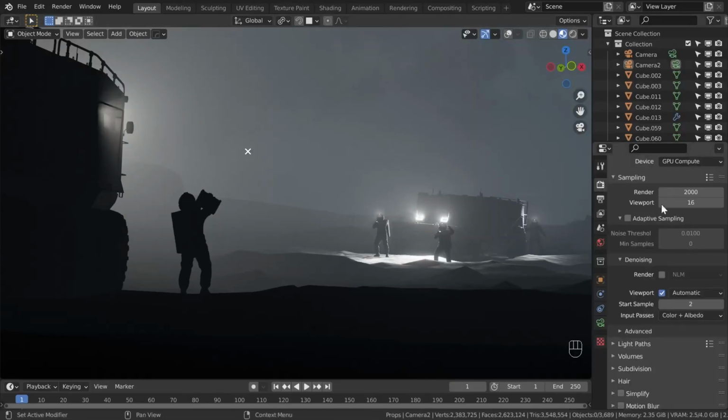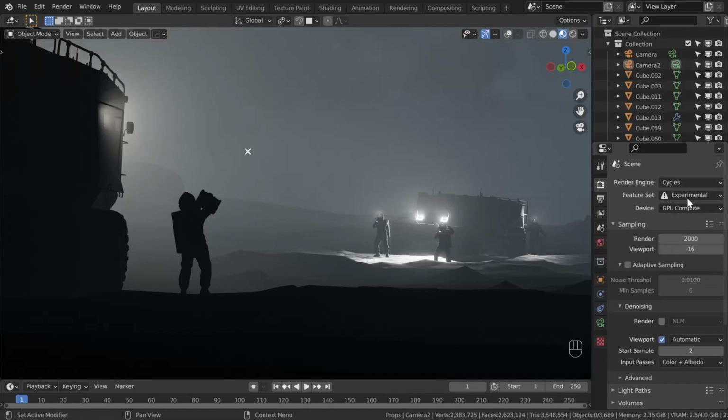And this is rendered at 2,000 samples in Cycles with no denoising. I think that's it.